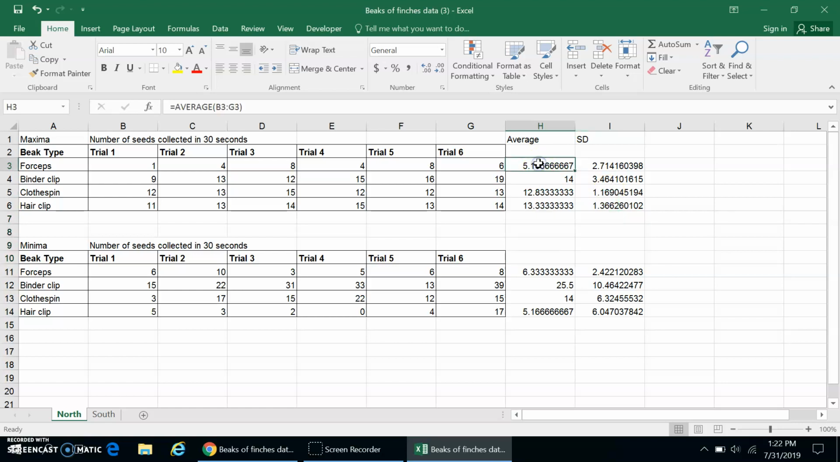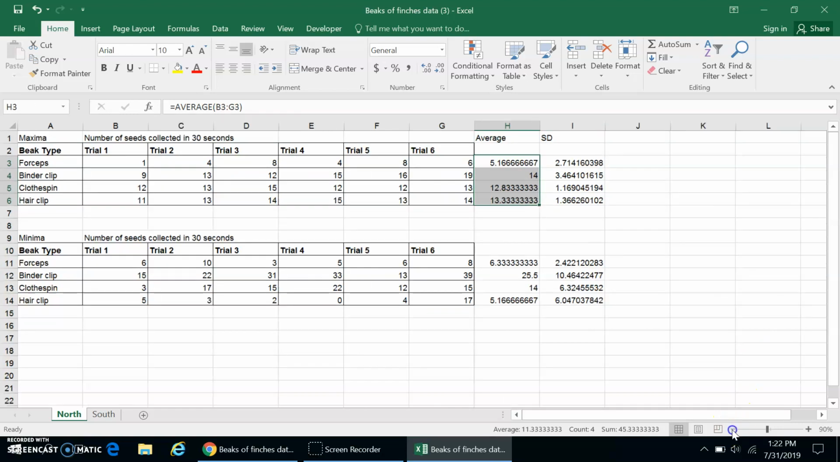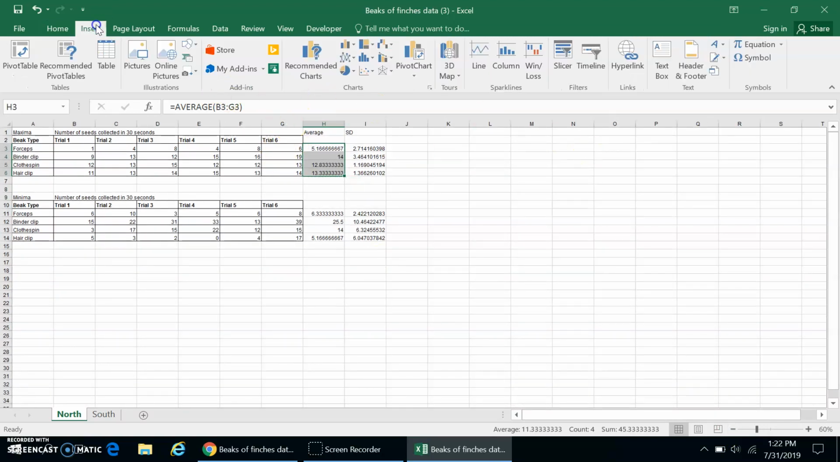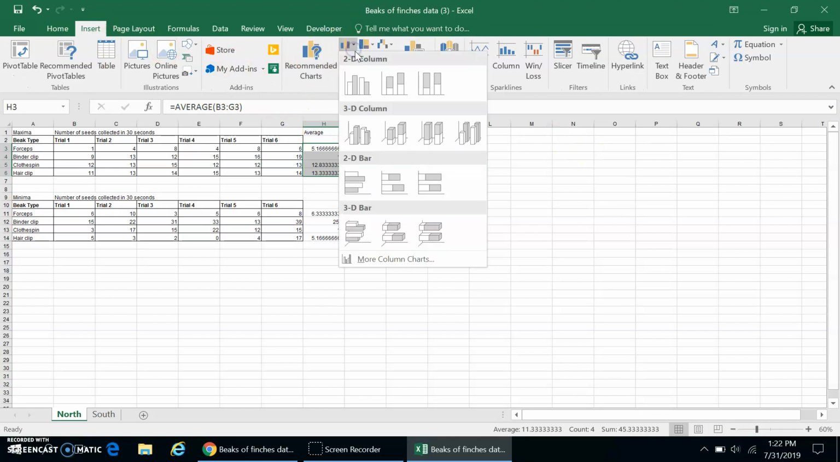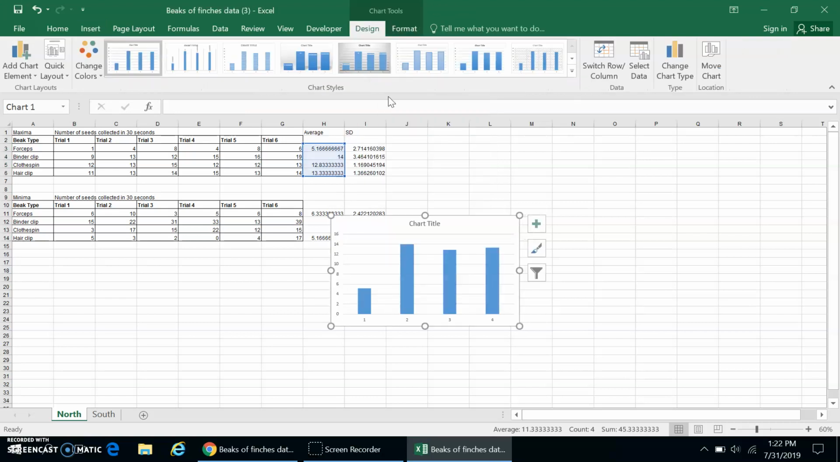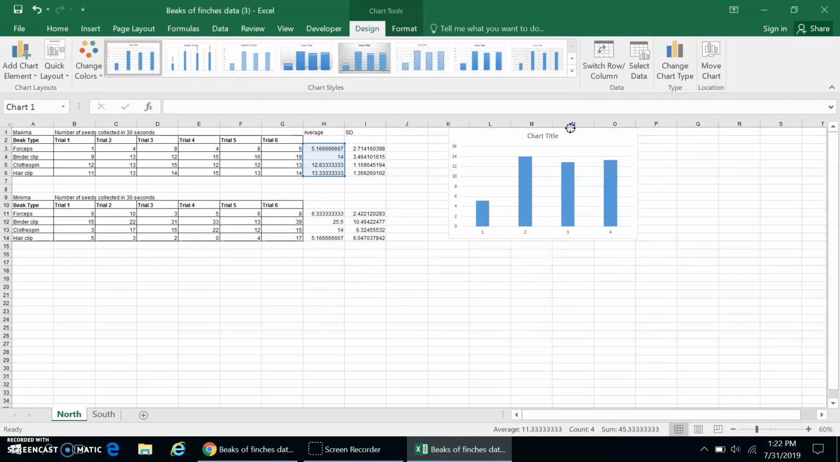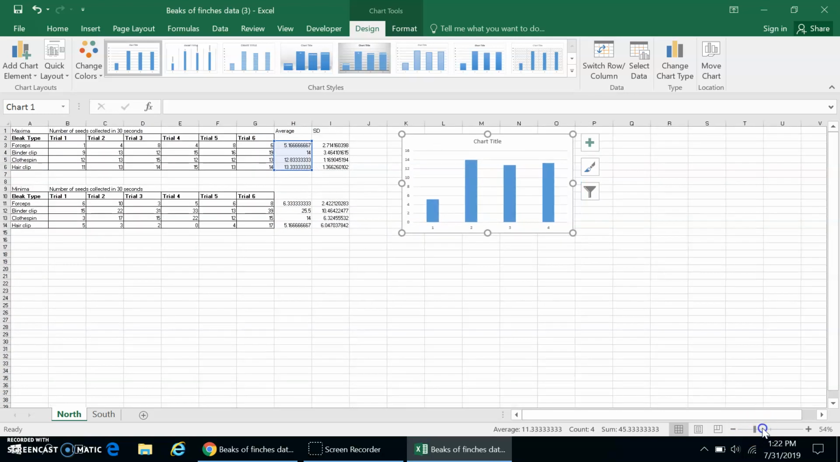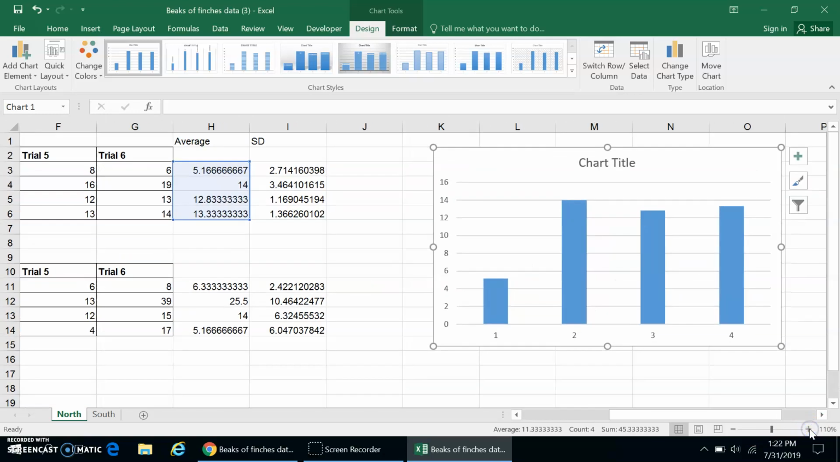Okay, so we want to select the averages for Insula Maxima. I'm going to zoom out a bit. And using those numbers, I'm going to tell Excel to insert a graph. The kind of graph we're going to insert is a 2D column. So here we go. I'm going to put this right here, and I'm going to zoom in again. Okay, so we have a chart based on our values.